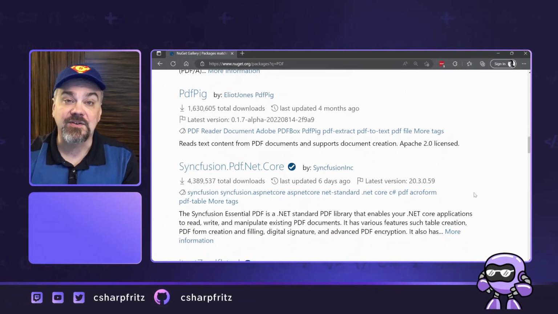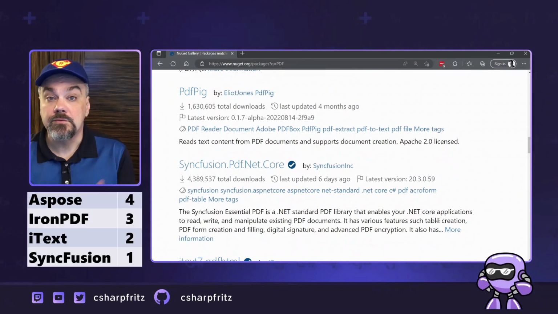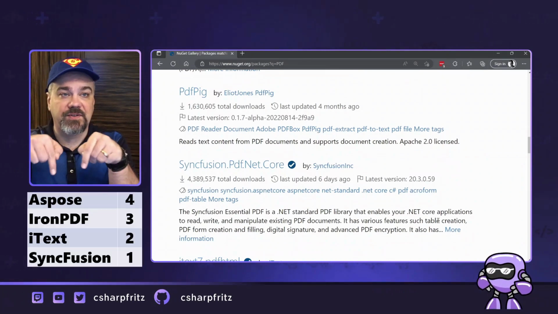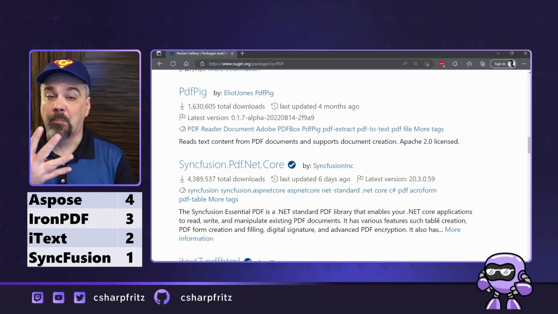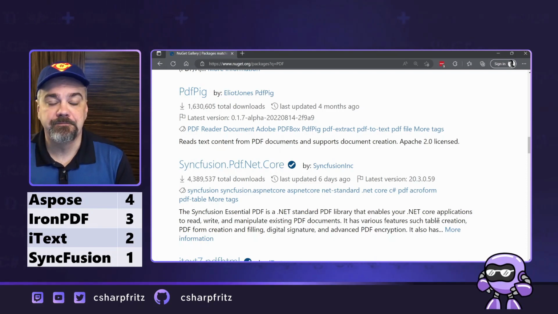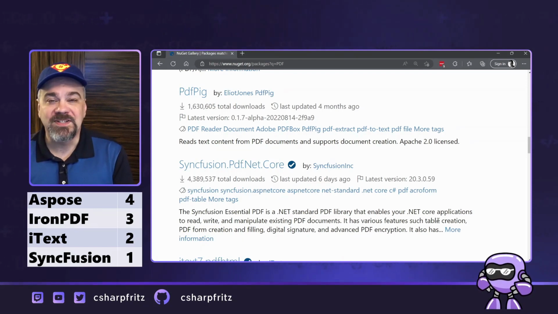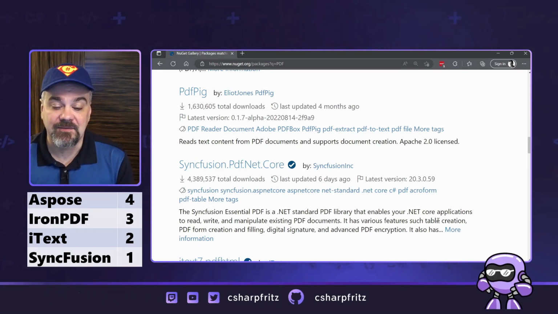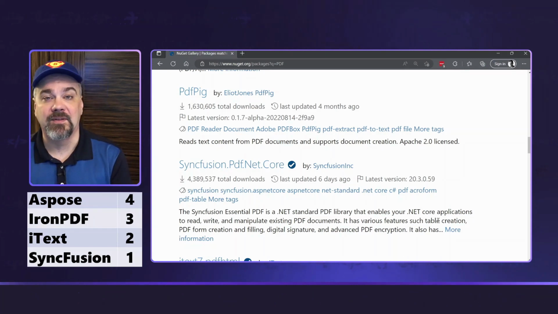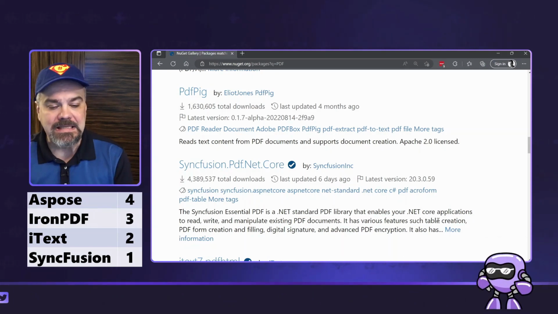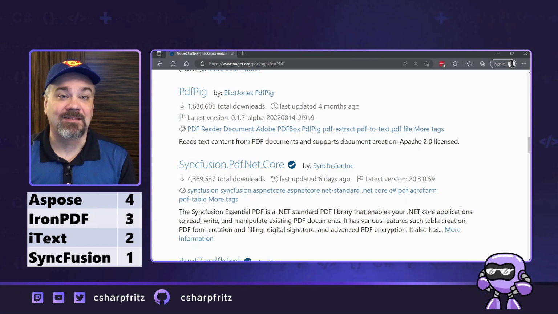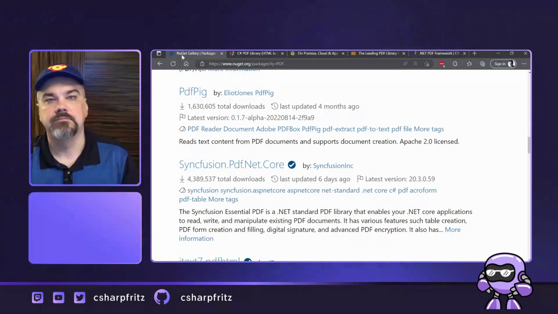24 million downloads for them. And finally, there's SyncFusion. So we're going to give some scores. There's the scoreboard below. I'm going to give 4 points to Aspose. I'm going to give 3 points to IronPDF, 2 points to iText, and 1 point to SyncFusion because of the order that we found them in. All right. Next, let's talk about licensing clarity.